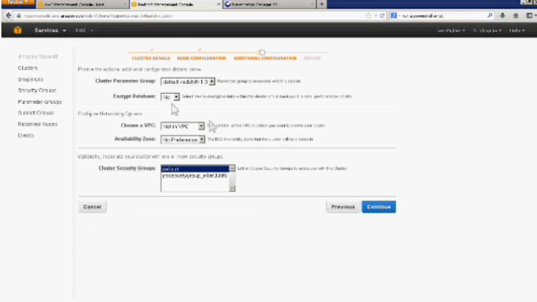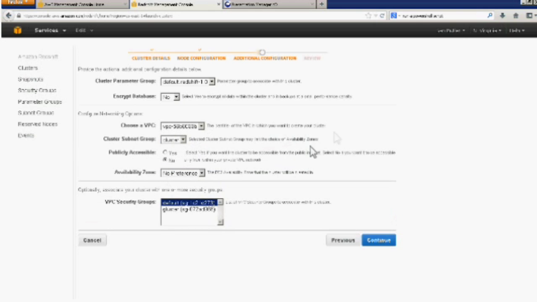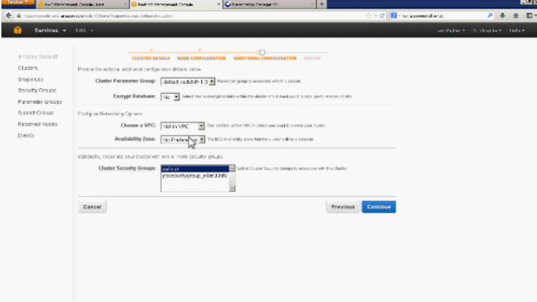You can also launch it in a VPC. You've got to create a cluster subnet group, and that's in the documentation how to set that up. It's pretty easy. And then you pick a security group, just like in EC2, of where that's being available. You can also say which of the availability zones in your region that you want to deploy in. I'll leave it no preference for now and hit continue.